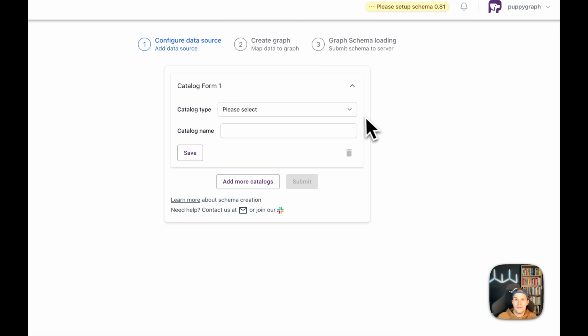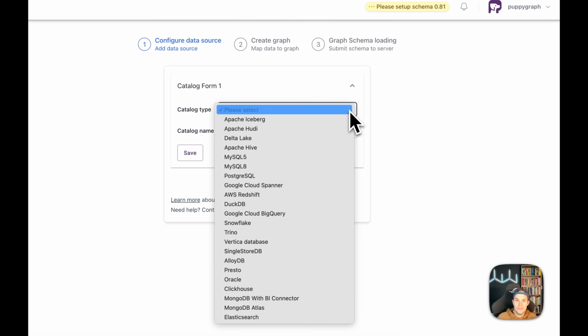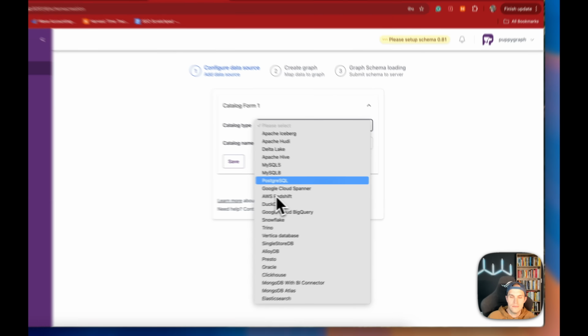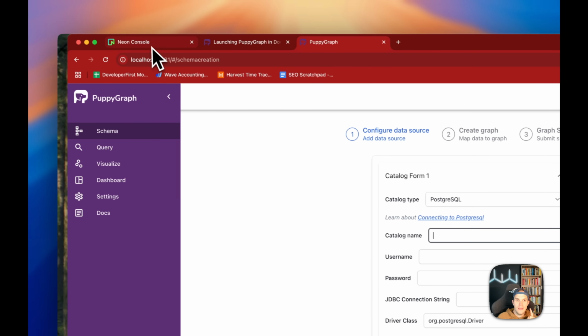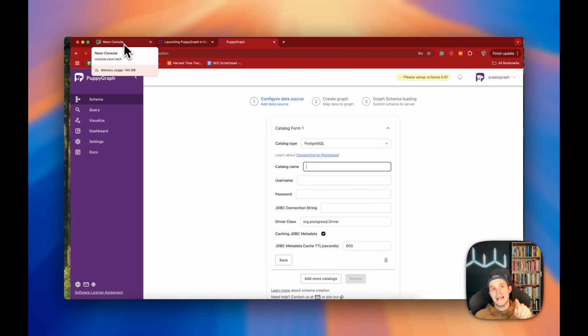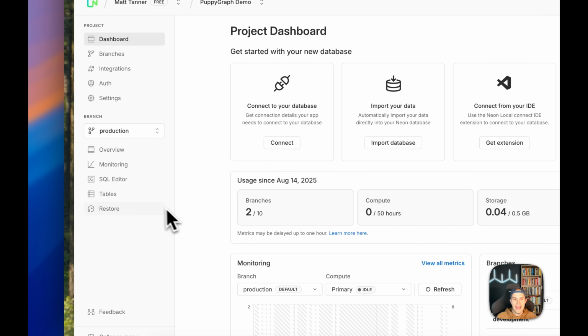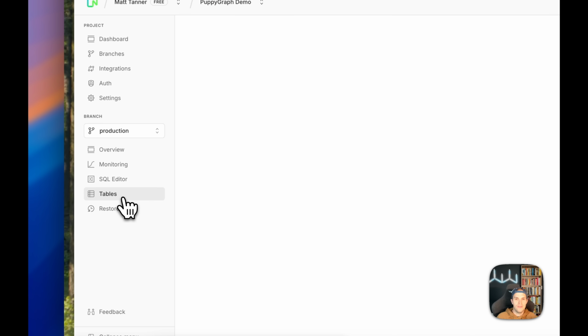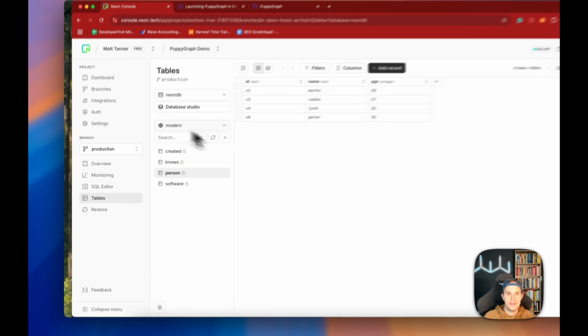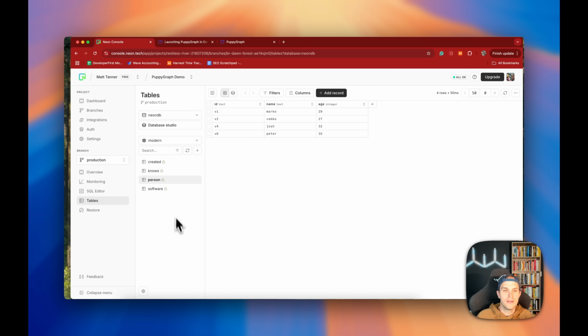Now in this part, we'll do catalog type as Postgres, which is right here. Now, if you want to follow exactly what I'm doing, I'm going to link the blog that will show you how to load the data and everything like that in the description. I'll just give you a brief overview of what I have though. So I've got a few tables here. The schema here is modern. Then we've got created, knows, person, and software tables.